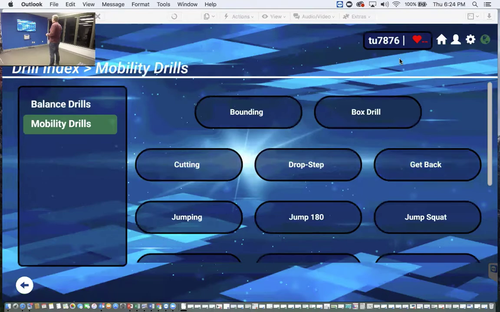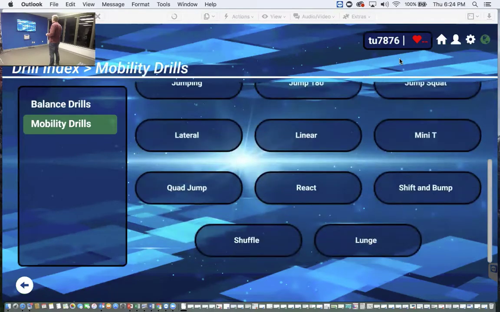You've got a whole bunch of different stuff in here: lunge, react drill, linear and lateral, mini T's where you start at the back and go all the way to the front. Then a bumper is going to pop left or right, and you go to that, come back to the middle, and come back. Shift and bump is where you're moving the hips. So it's a little shift and bump.